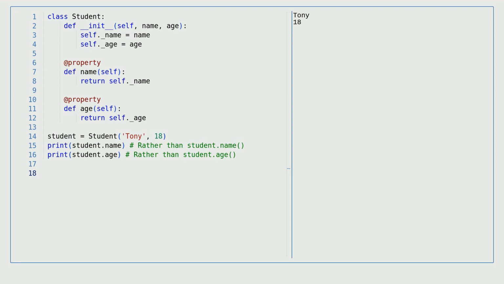That's all for this tutorial. I hope you now understand how and when to use the @property decorator in Python. Remember, it's a powerful tool for managing access to class attributes, and it can help you write cleaner, more readable code. Happy coding!